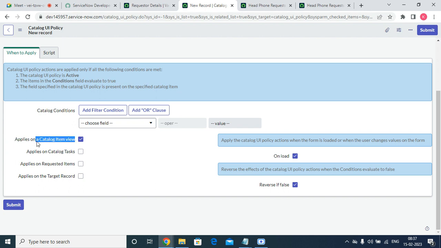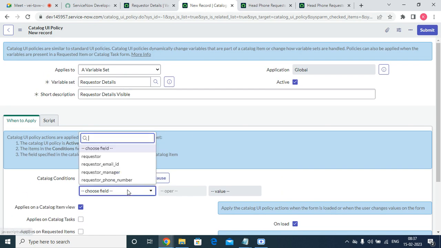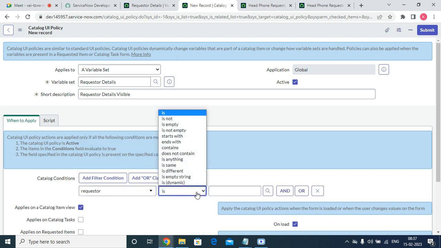So this is the applies-to catalog item. If you want to execute in the catalog, it will run on catalog tasks, requested item. These three I can cover in the next classes, so don't worry. Now the topic is the requester is not empty.